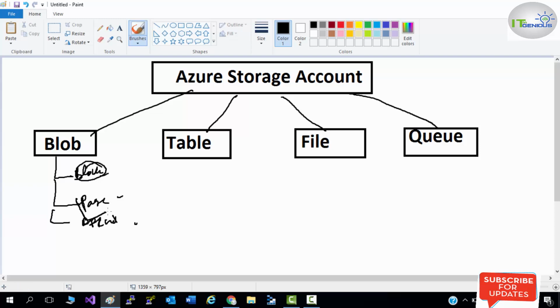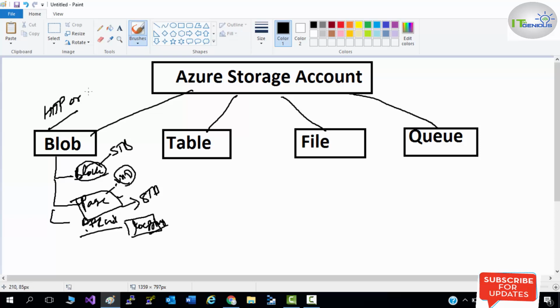Then we have page blobs. Page blobs are basically used for storing your vhd files. So you can store your vhd files in page blobs. Blob size is 5 TB, and page blob size would be 8 TB. Then we have append blob. The use of append blob is logging. So if you are storing some logs, you can store those logs in append blobs. So that is the use of blob, where you can store your unstructured data and you can access this data through http or https.